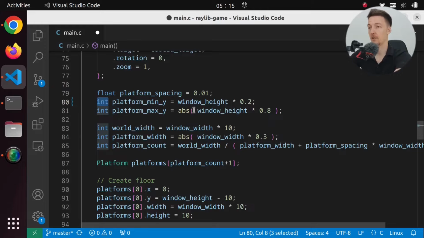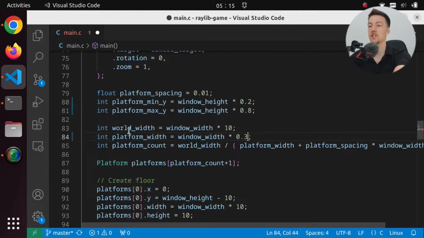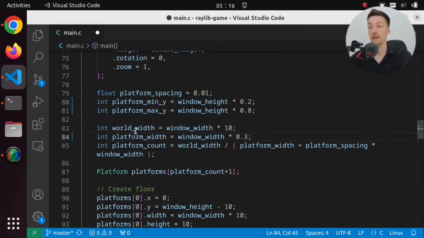So let's see if we actually get some warnings from this, and then we might want to cast them. But I think we don't have to do anything here, at least in these ones that just set it like that. And here we have the width of the world, so basically the width of how long we can walk or bounce through the game. And this is the width of the platforms, and this is how many platforms we're going to create, and we calculate that based on the world width.